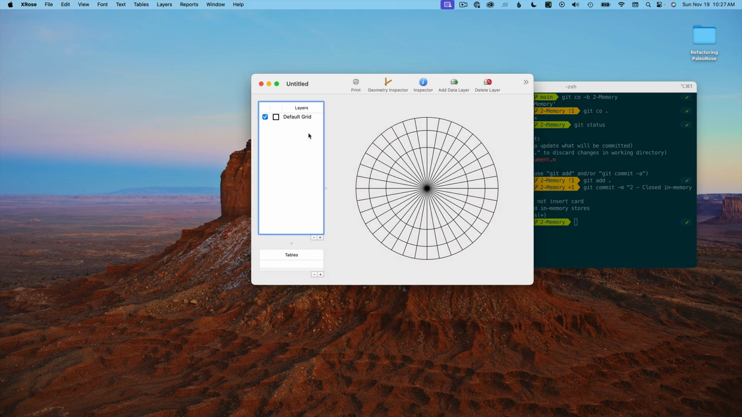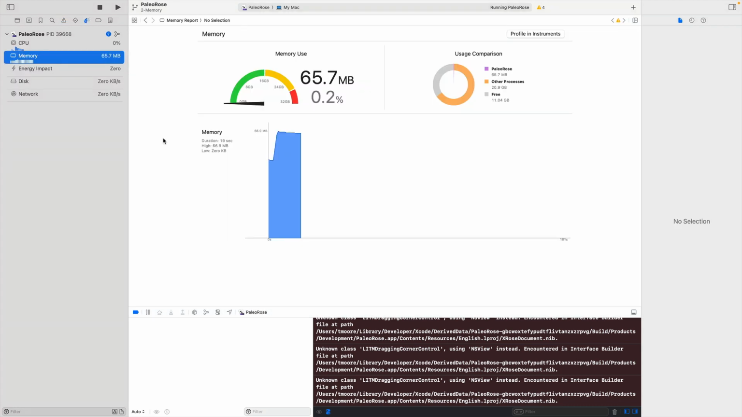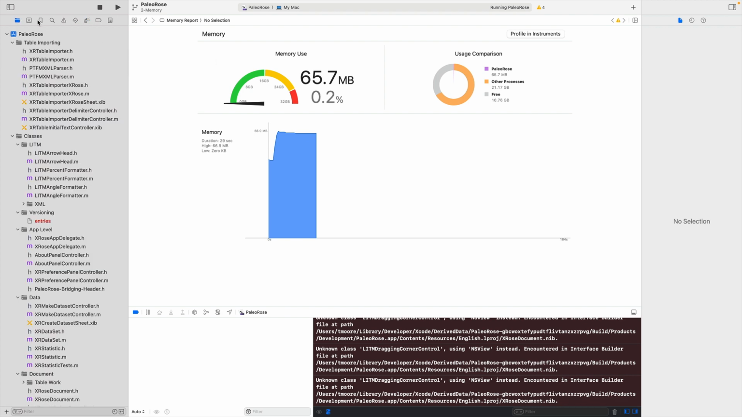And close. Back to Xcode. Doesn't look like we solved everything. If you look really close, you can see some stair step downs that we may have made a contribution, but we haven't completely solved it.